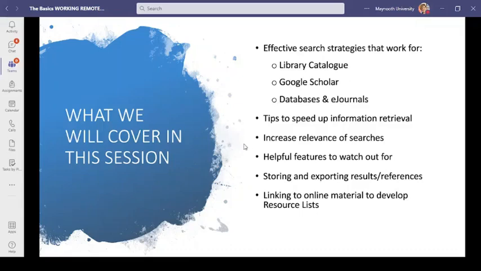I'm going to point out some helpful features that you should look out for when you're using different databases and e-journals, and I'm going to cover linking to online material, to full text material available from Maynooth University Library in order to develop your resource lists or communicate with your class.